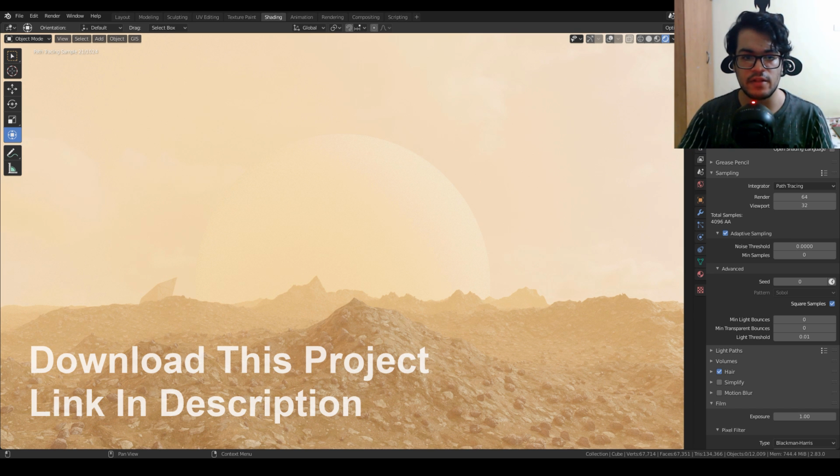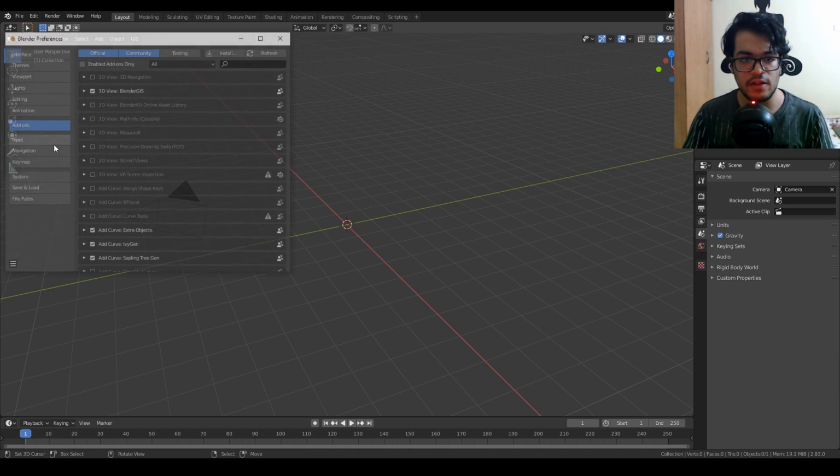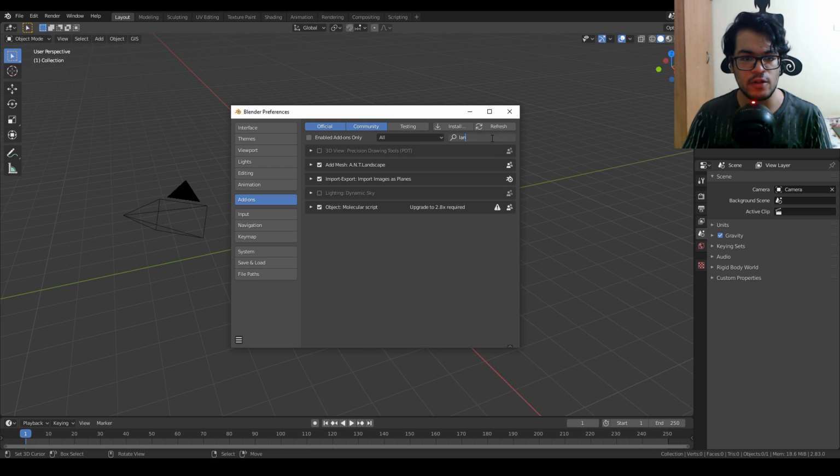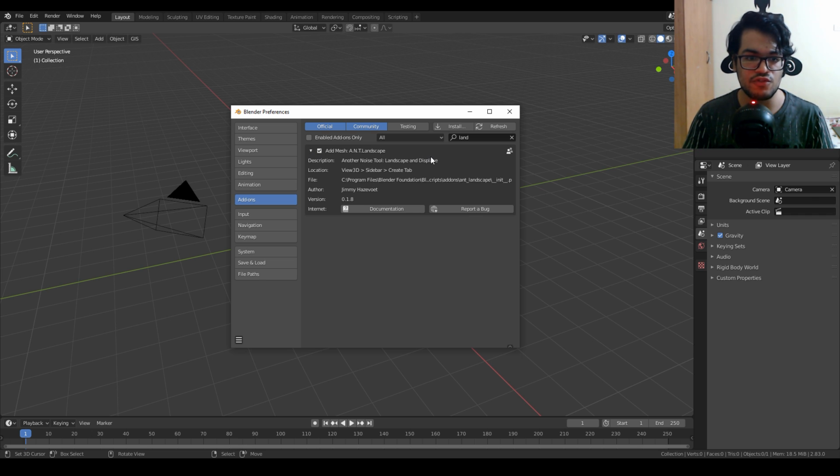And yeah, let's start making this. So before actually making anything, we'll go to the add-on section. So just go under the edit menu and under the preferences, go to add-ons. And you need to turn on this add mesh and landscape add-on. So just turn that on and you can close that window.